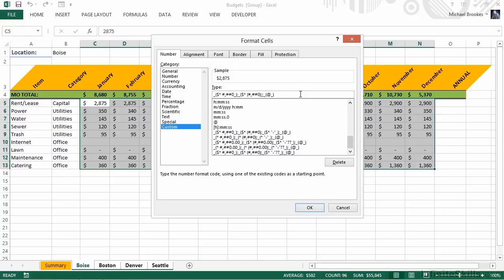Then we need to enter the value that we want, which happens to be a text entry. When we're working with custom formats, anything we want to appear as static or hard-coded text needs to go into double quotation marks. We'll type in NA for not applicable, close out that double quote, and then come down to the bottom of the window and simply click or tap OK.